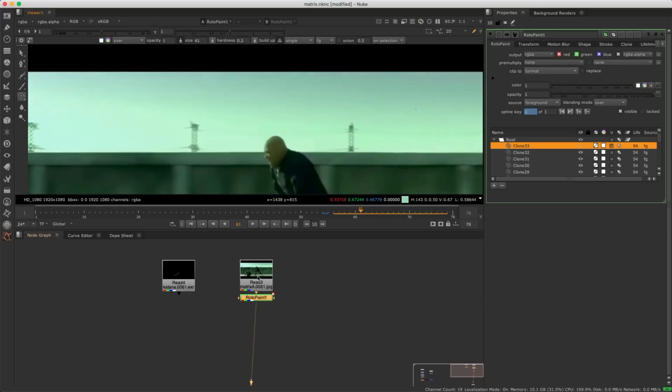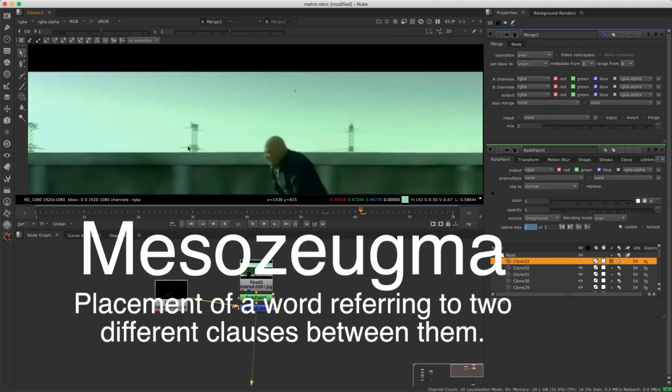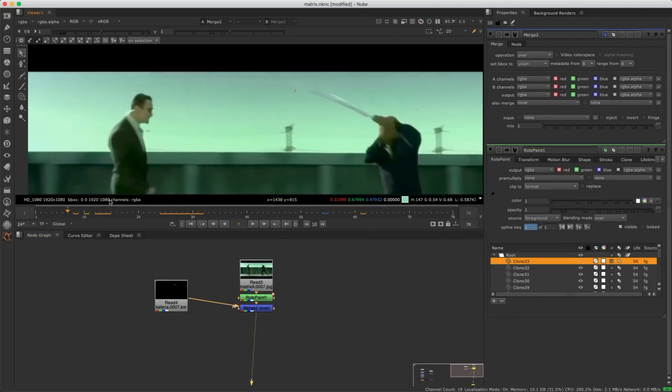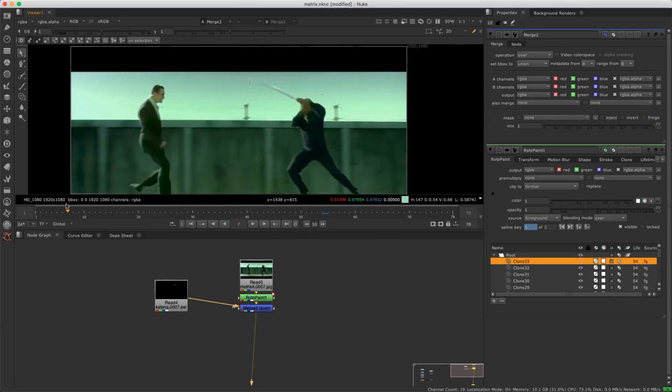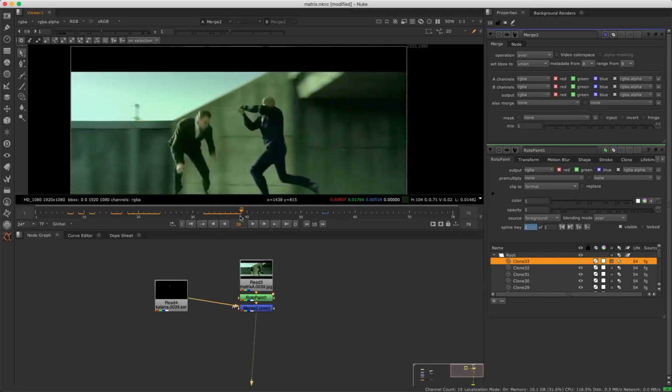Okay, now I'm going to put my plate on top of my roto paint. So I'm going to select both, and I'm going to press M, like in mesozeugma, which of course means the placement of a word referring to 2 different clauses between them. What? So I didn't tweak any colors, contrast or anything, and it already looks better than what we have in the movie. Alright, let's keep going.